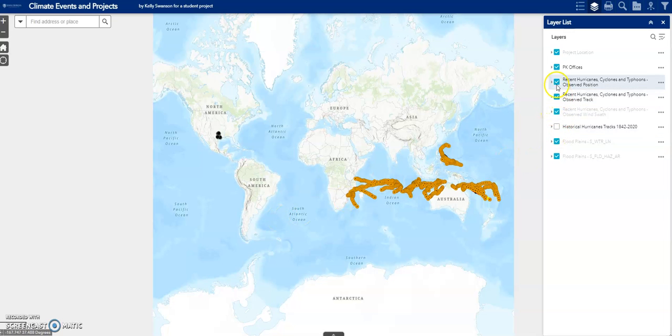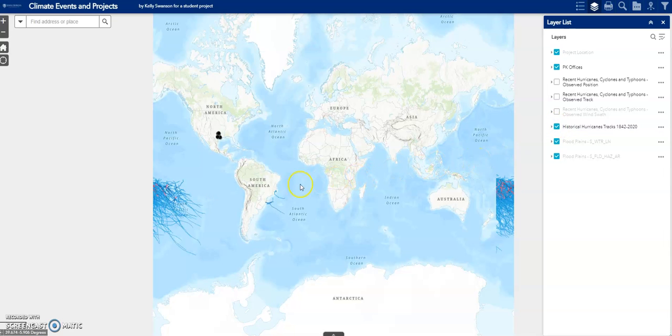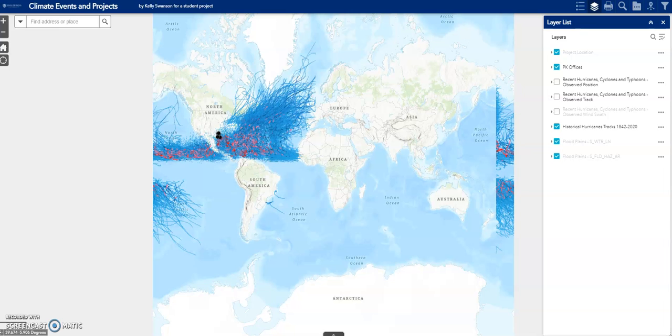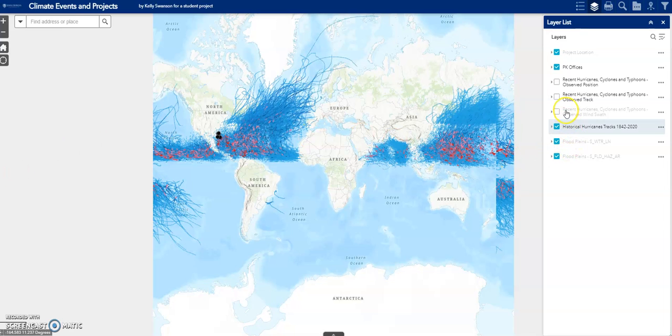Okay, so that layer can be taken off over here on the layer list, and then I'm going to go ahead and turn back on the historical hurricane tracks. The historical hurricane tracks layer I found on the Living Atlas, as well as the recent hurricanes. Those both came from the Living Atlas. And these tracks also come with pop-ups.